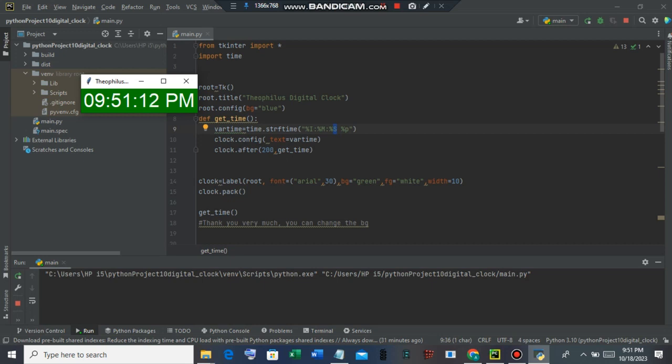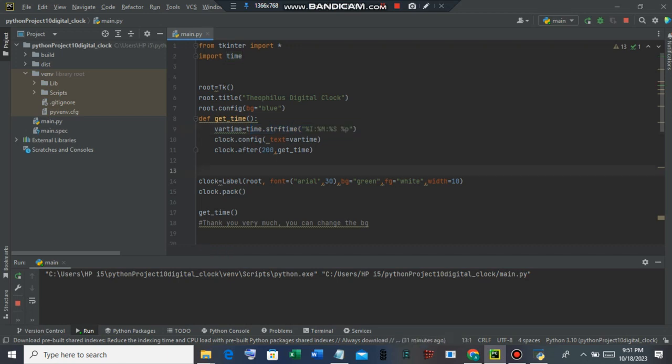Then clock.config. Now the text on the clock here is the label. The text on the label should be var time, and the var time is this. So it will execute this and it will display on the label. That is what this code means. .config, and the text should be this. That's what this code means, right?